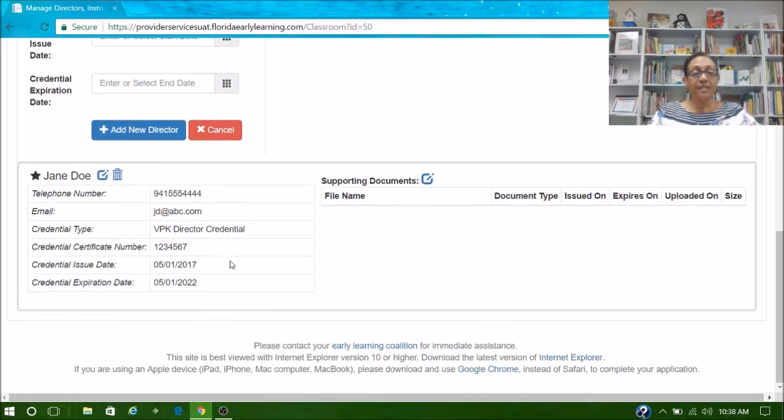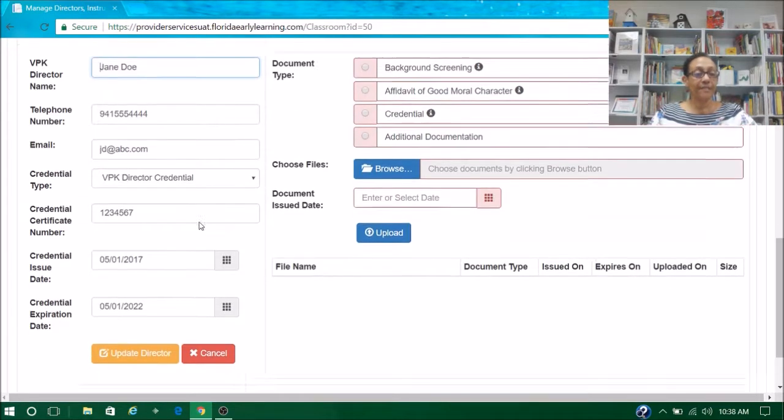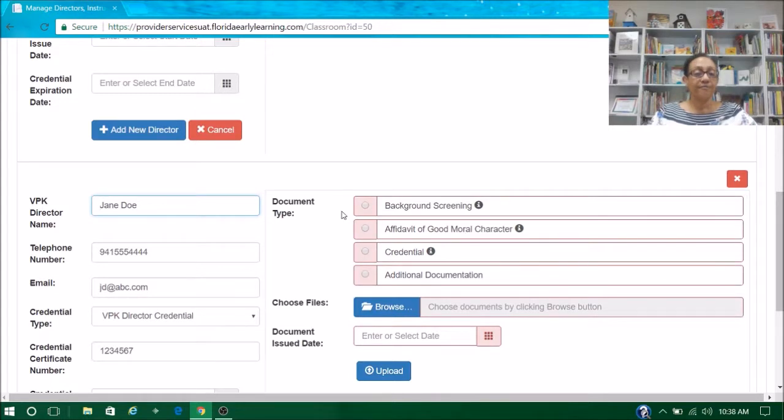Below, we did a test site here, and we can see that there's some information in there just to show where the documentation should be. So right here is your edit button, where you have your paper and pencil. You press there. As you can see, we filled some stuff in so that you could see the documents that you need to upload. You have your background screening, affidavit of good moral character, credentials, and any additional documentation that the coalition would ask you to upload. You would press your browse button. This would take you to your computer and your documents, and then you'd press your upload.